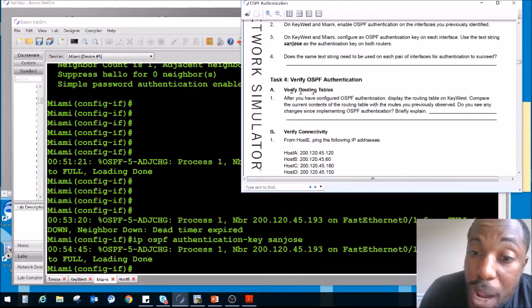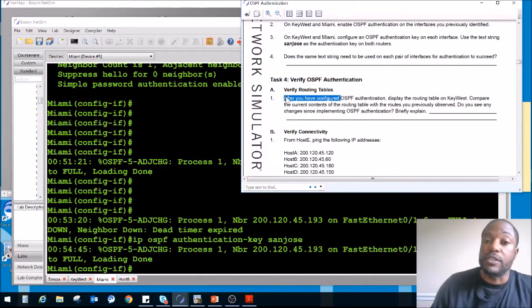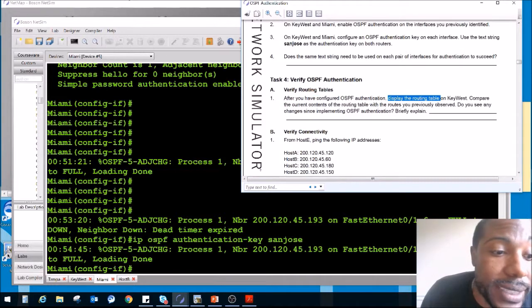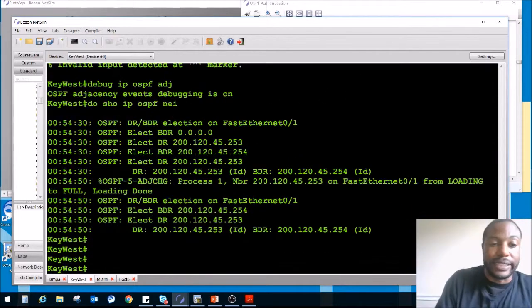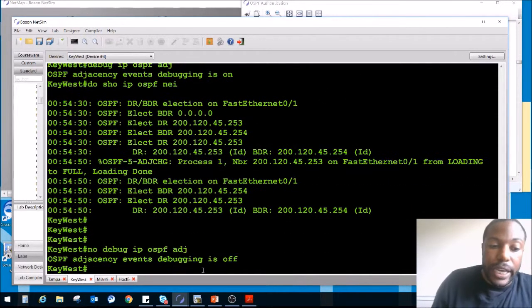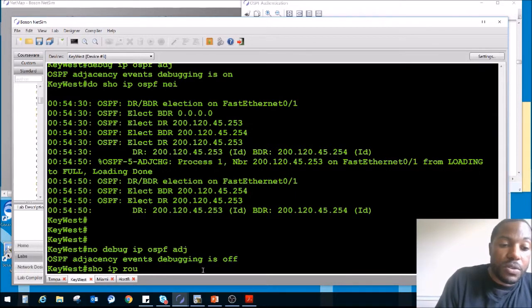Okay, view routing tables. Task 4, verify routing tables. After you have configured authentication, display the routing table on Key West. Let's go to Key West. Right here. Let's get rid of the debugging because we don't want to do all that all the time. Now, show IP route.